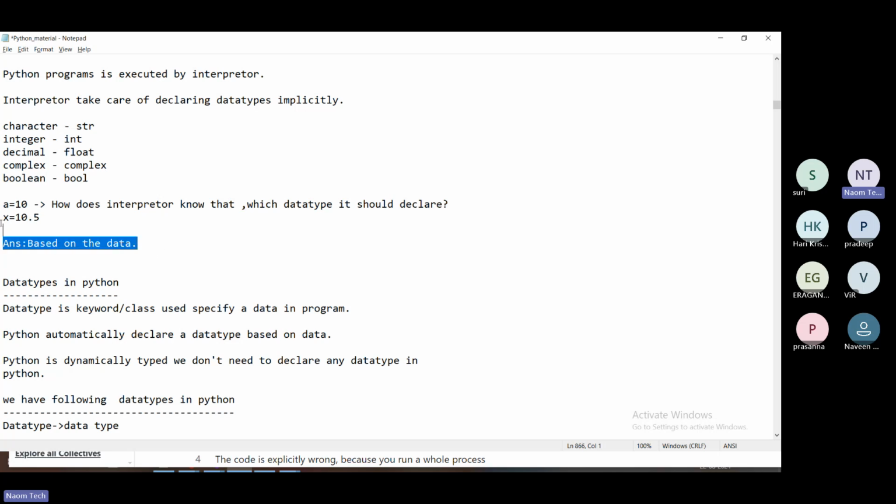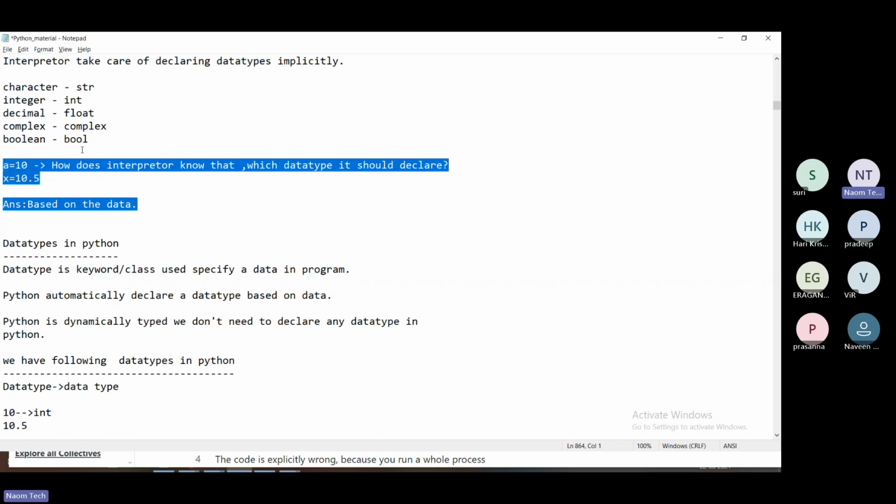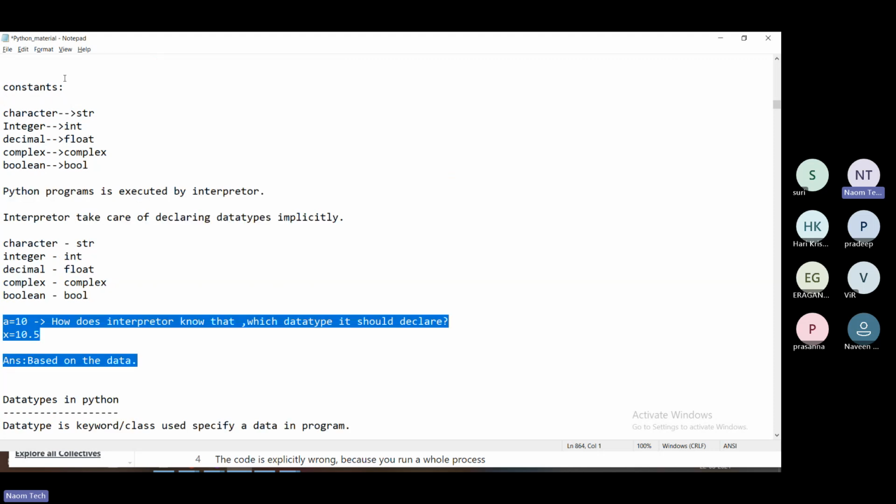Is that clear, friends? So this is the simple idea about all your constants and the associated data types. Okay, anyhow, we are done with the constants topic. Along with constants, we have many subtopics and we try to cover all those subtopics as well in detail.